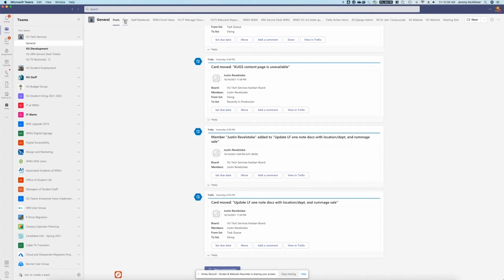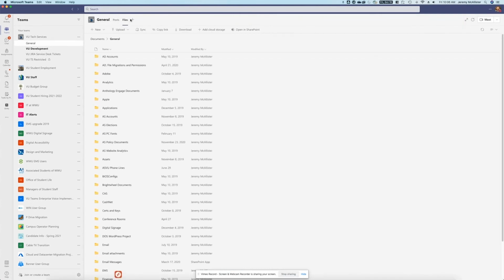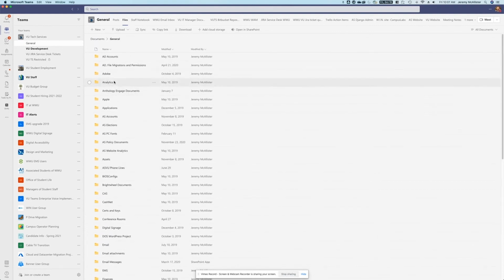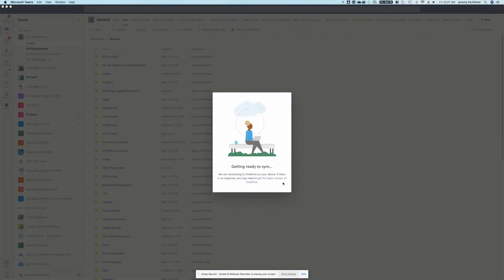So anytime you select a section here, we'll go to Files. Right? And this is one of the main functions of Teams, is you can use this to store all your documents and save them as needed for official documentation for your departments. One cool feature to do is to press the sync button. Now what sync does, it's getting ready to sync.